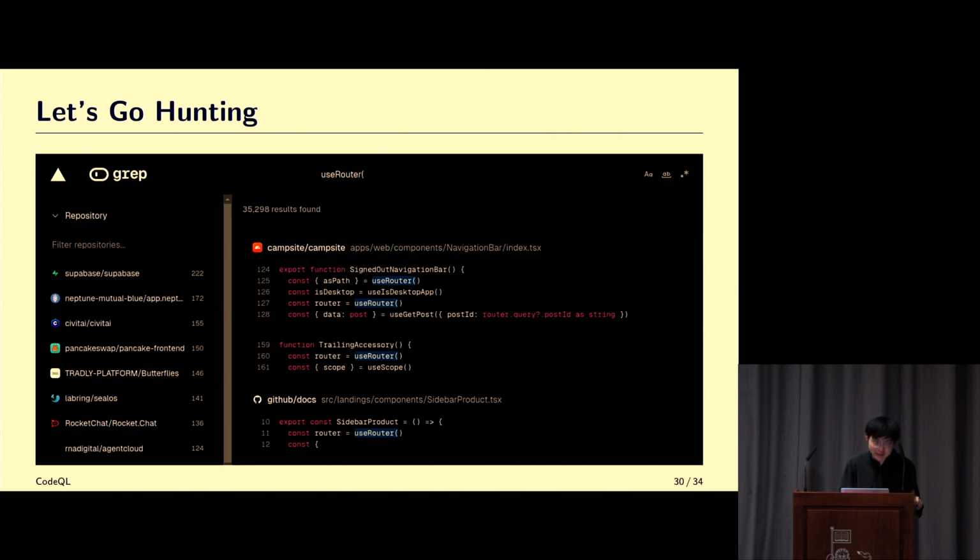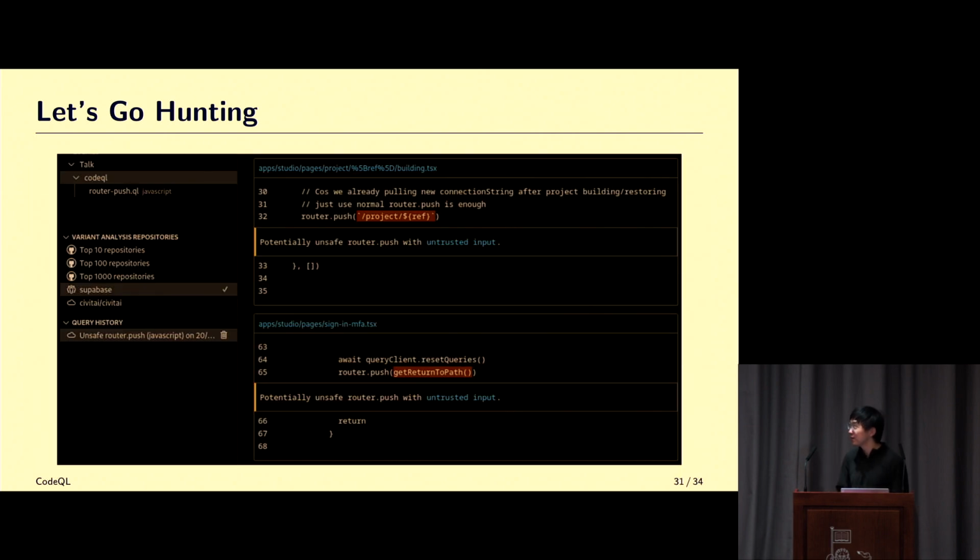So then I ran that query that we wrote earlier on the Supabase organization, and I found that there is a call here that's pretty interesting. So I'm going to do a demo.